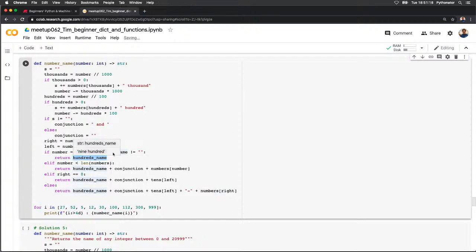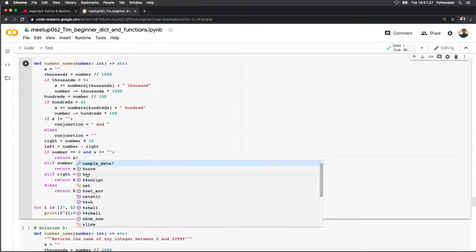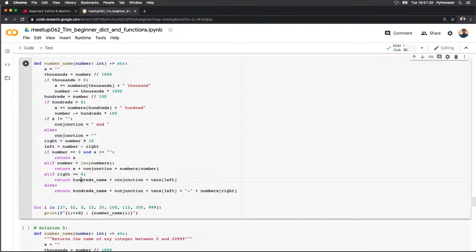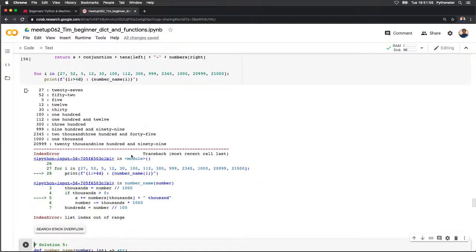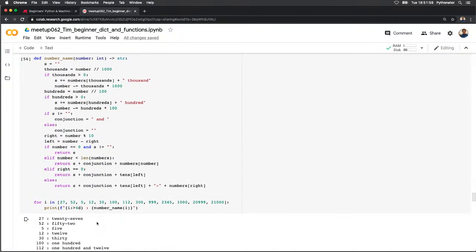So here we just need the string S. And we'll put a couple of thousands in here. So we want 2,345, 1,000, 20,999, 21,000. There we go. All right, so let's see how it worked.